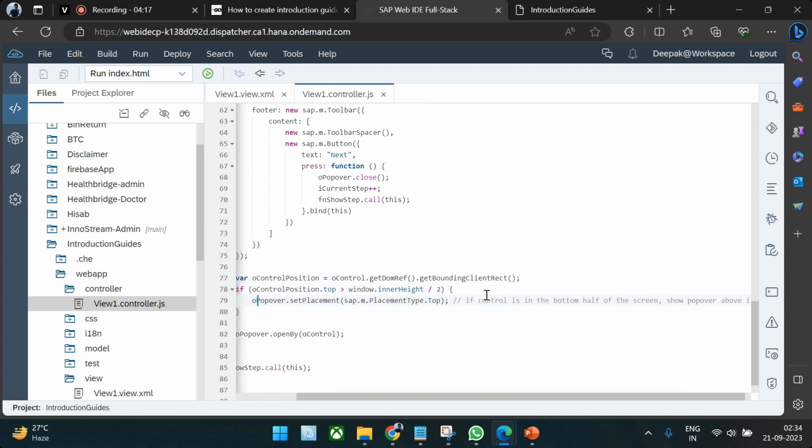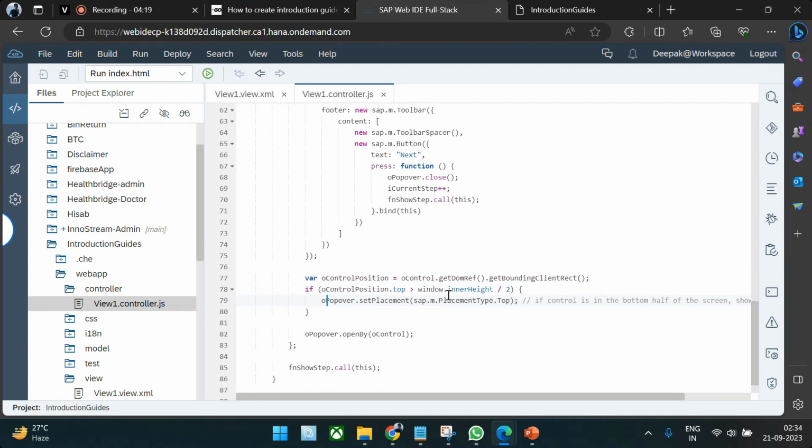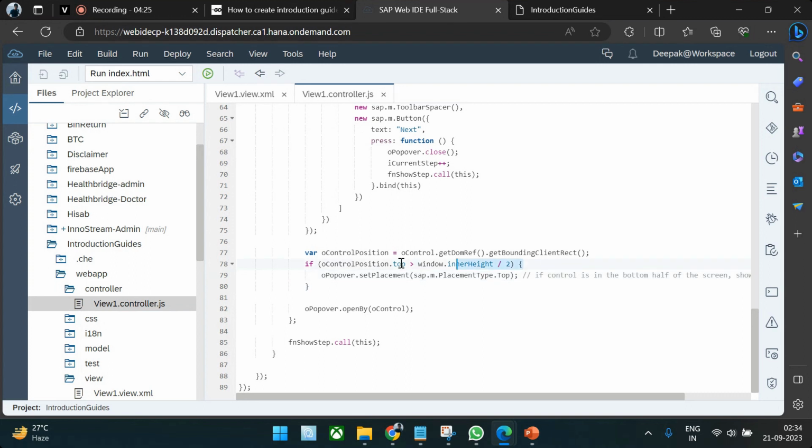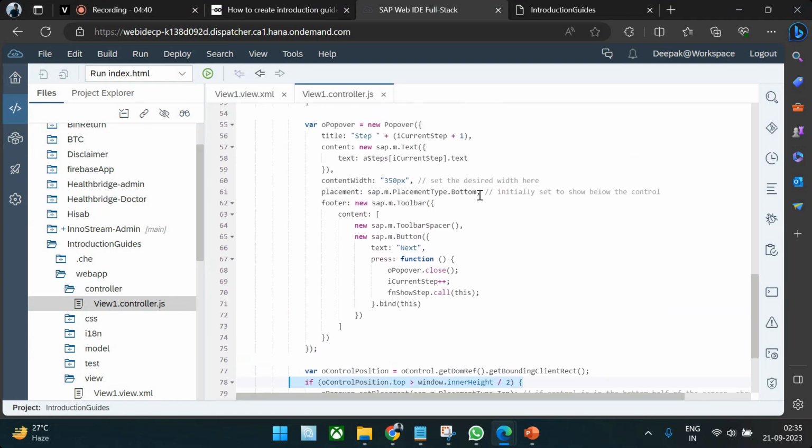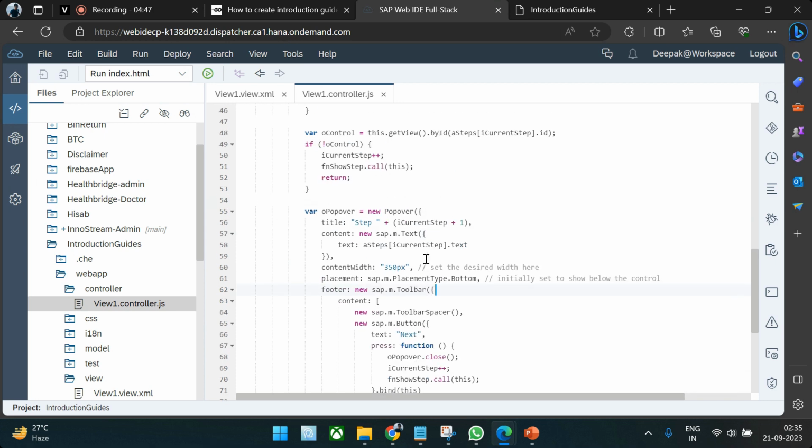If you see, if the control is in the bottom half of the screen, show the popover so we switch the overall functionality to top. The logic is getting the height, dividing it by 2, and once the position is after this particular height, we switch it out. Fine. So we created a popover and we've created the content, and now we can just showcase it to you.